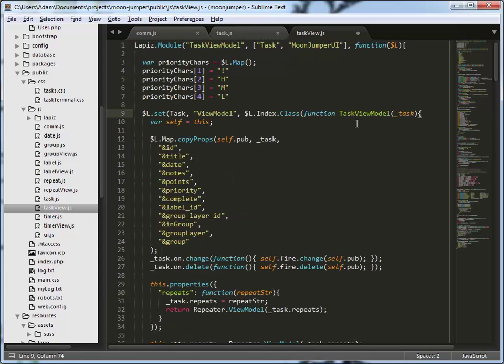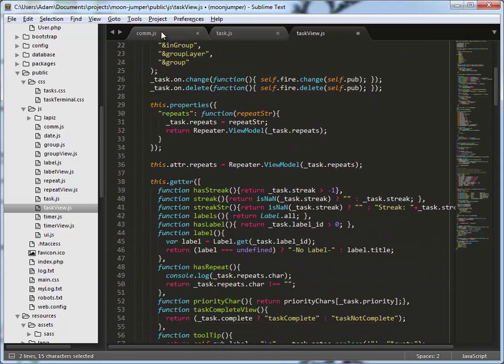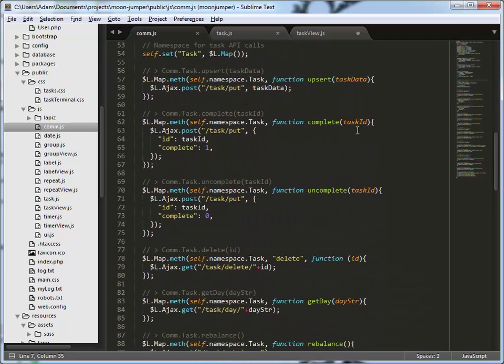At this point, we kind of come full circle, because it's UI events that will kick off communication events. Those communication events live down here. They're pretty simple. For instance, this method right here completes a task, com.task.complete, and all it needs is the task ID. At which point it kicks off an AJAX request to the server, task put, and it gives it the task ID and a complete status of 1.